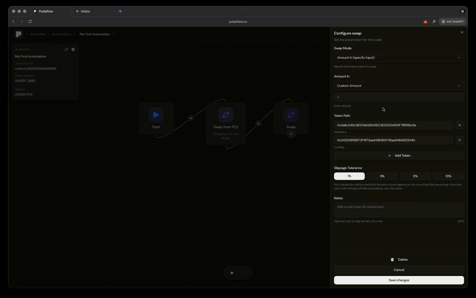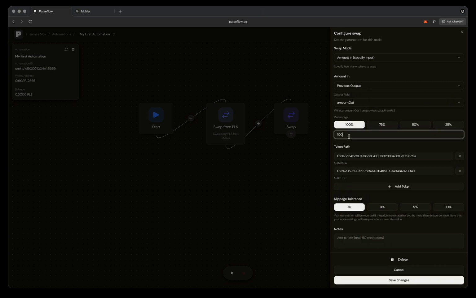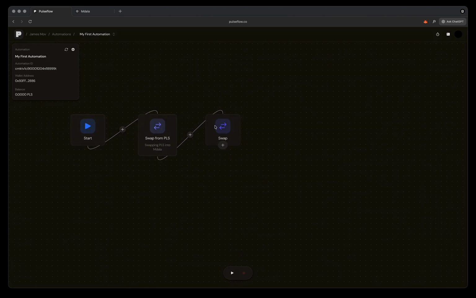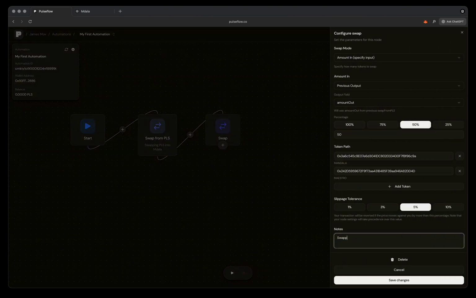I won't choose a custom amount. Instead, I will choose previous output, which will allow me to select the previous node's output, called amount out for this. I will swap 50% of the previous output. In short, we have swapped 1000 PLS into MDALA, and then 50% of that received MDALA has been swapped into Maestro. I will add another node explaining this.